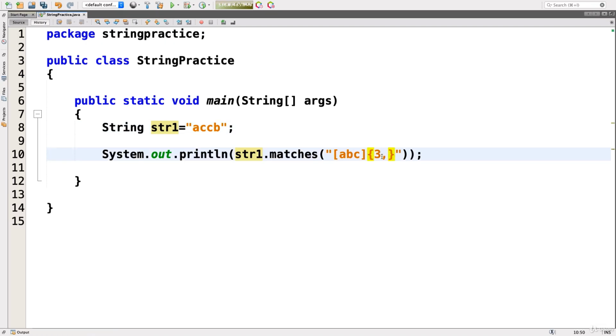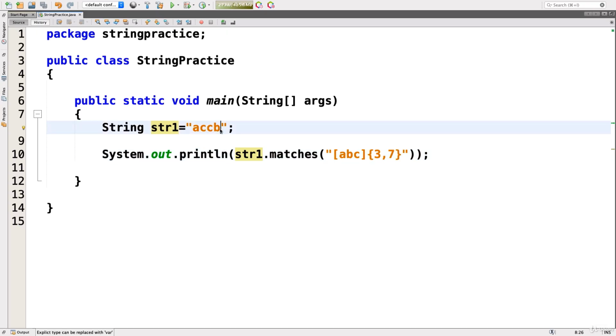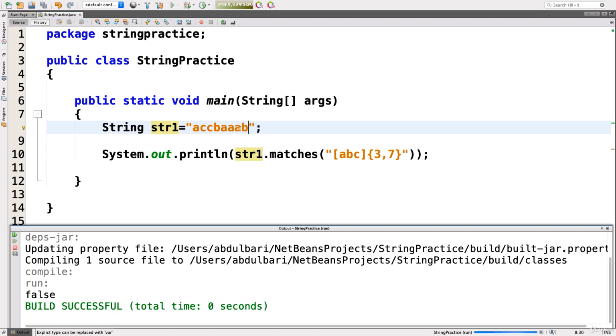So if I say 3 or up to 7, so let us see now. True. So more than 3, right? So 3 or more, but up to 7. So if I have given 4 here. So 5, 6, 7. Let us see. True. Yes, true. Now here I will add one more, 8. Then it is false.